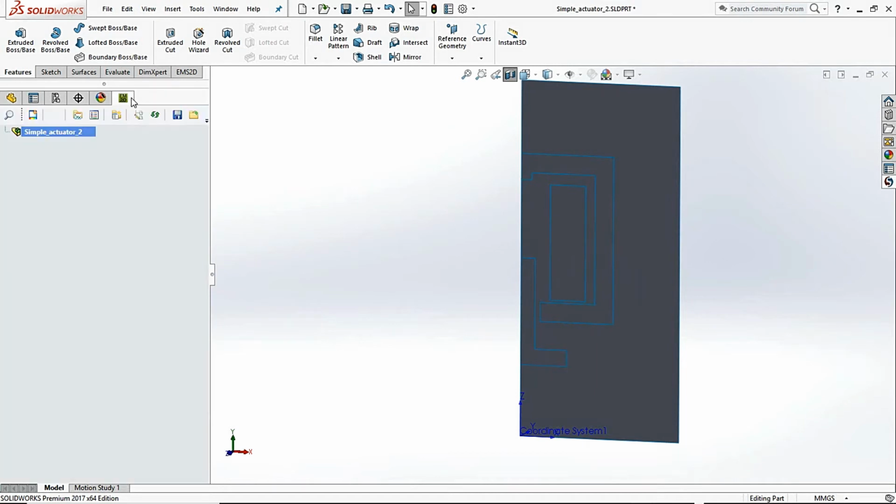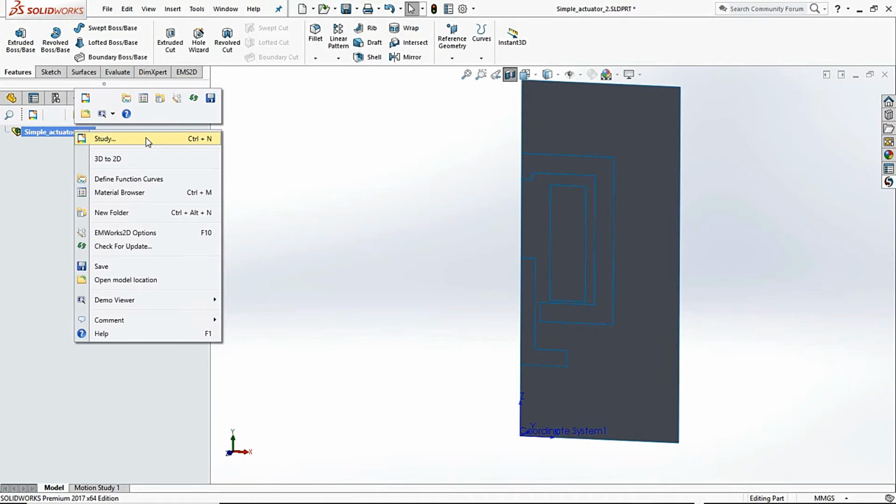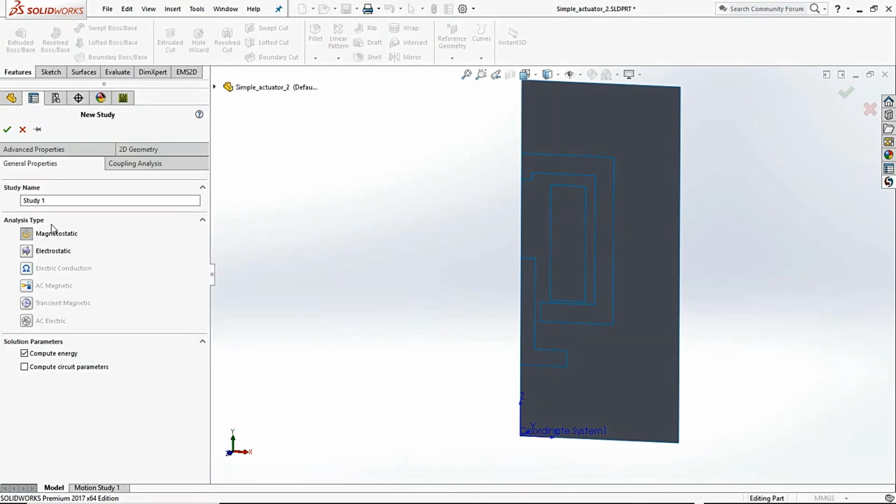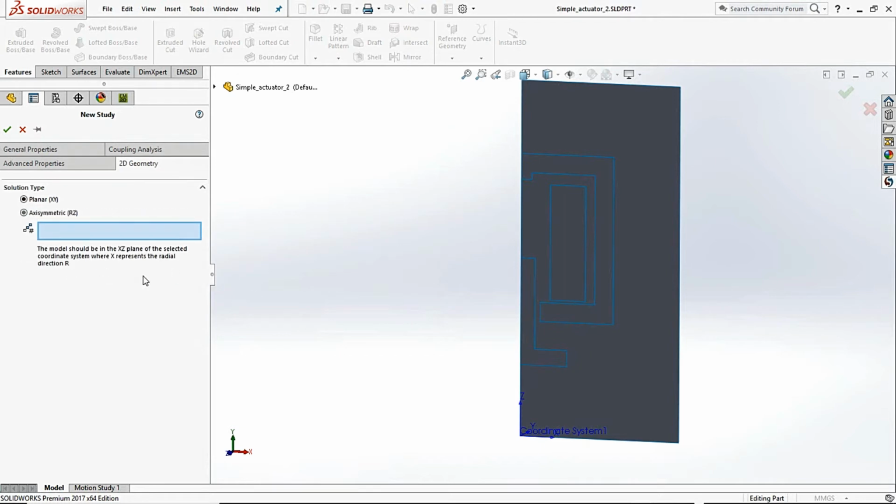So as before, the first step in doing a 2D analysis is to create a study. Now I select magnetostatic, and here I'm going to select an axis symmetric simulation. As you see here, this whole geometry is axis symmetric about the z-axis of the selected coordinate system.